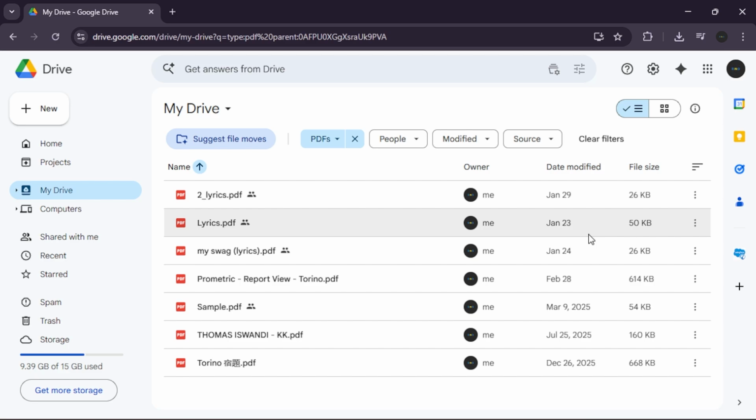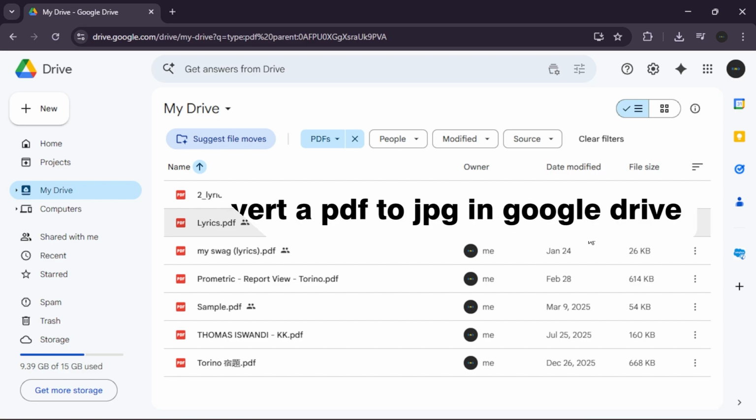Hey everyone, in this video I'm going to show you how to convert a PDF to a JPG in Google Drive. Let's get into it.